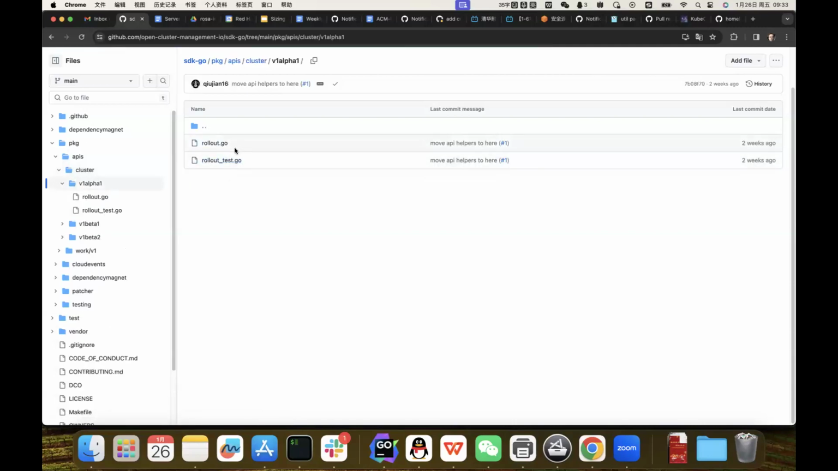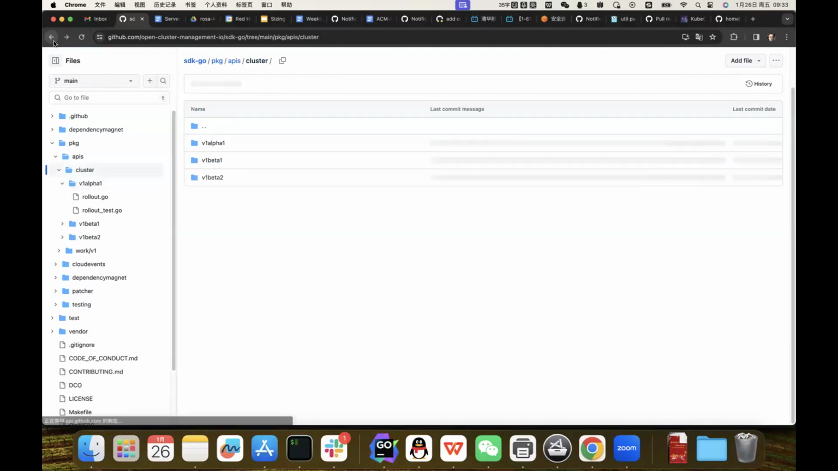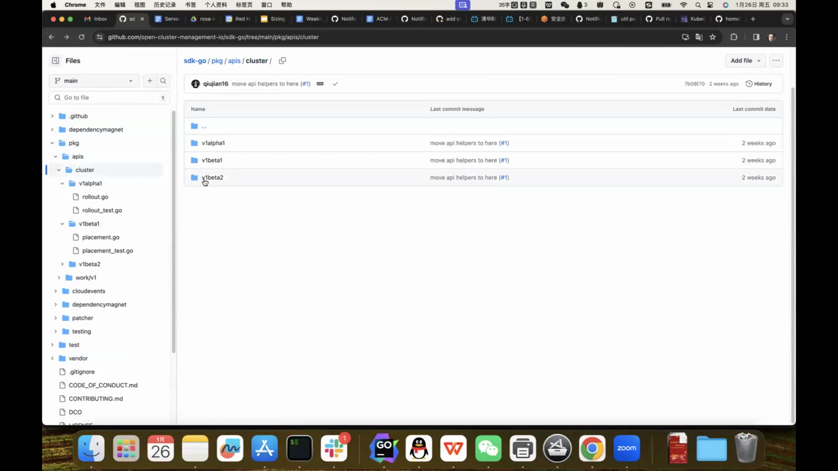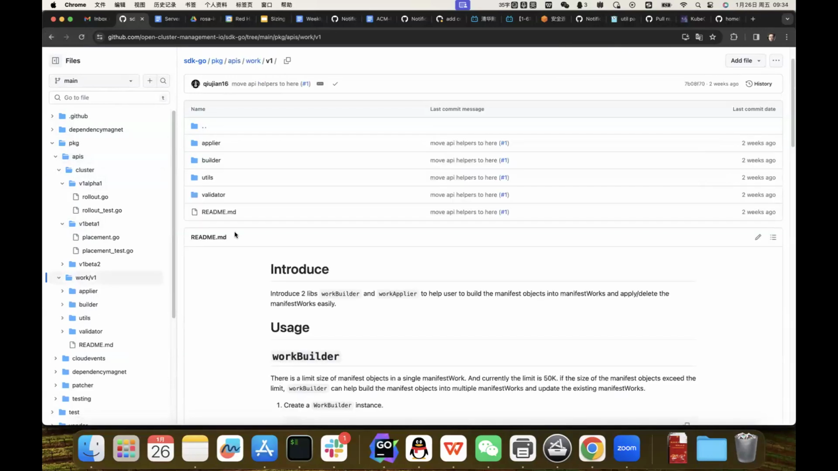There is a rollout helper that is currently being used by both add-on and add-on framework and manifest replica set, and potentially it could also be used in policy in the future. And also there are some helpers for placement to get placement more easily, and cluster set helper functions. And in the work repo, this was previously in the API repo, and we are moving it here.